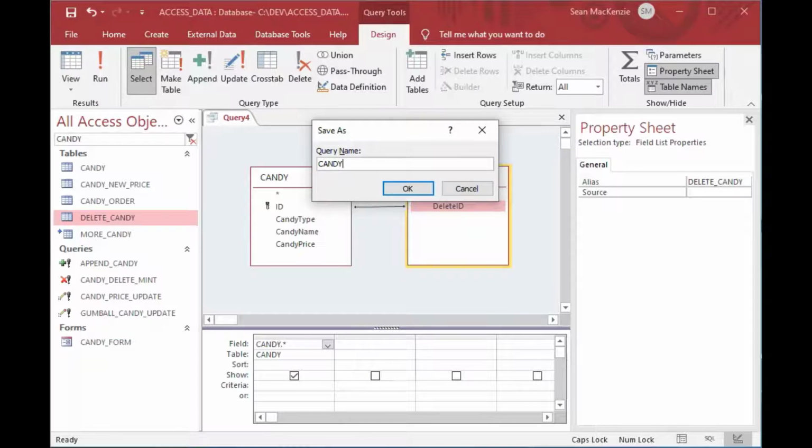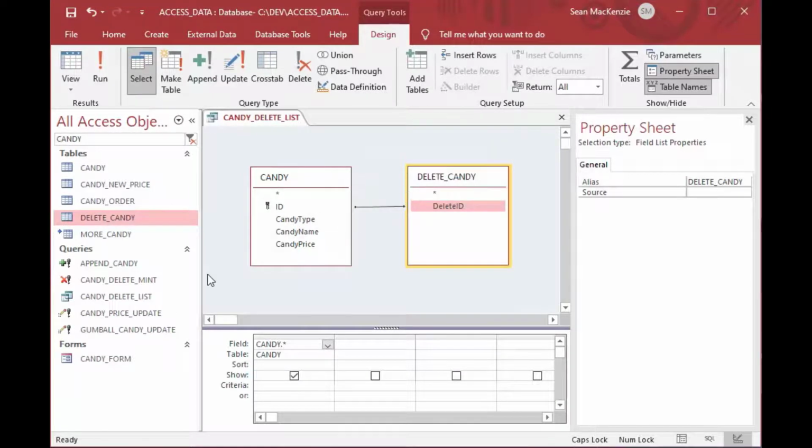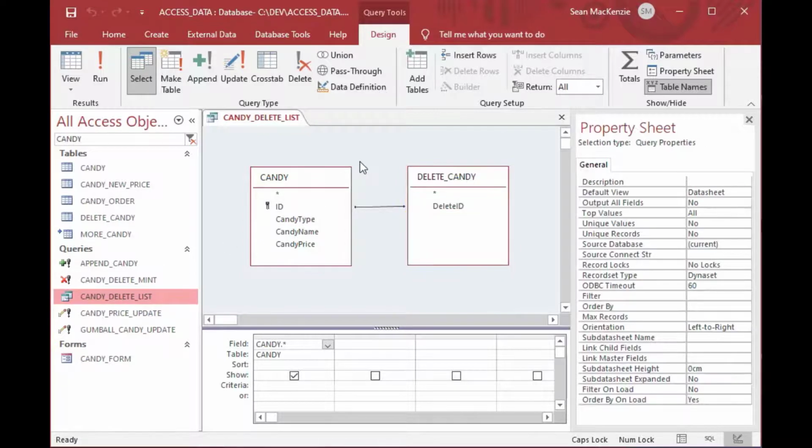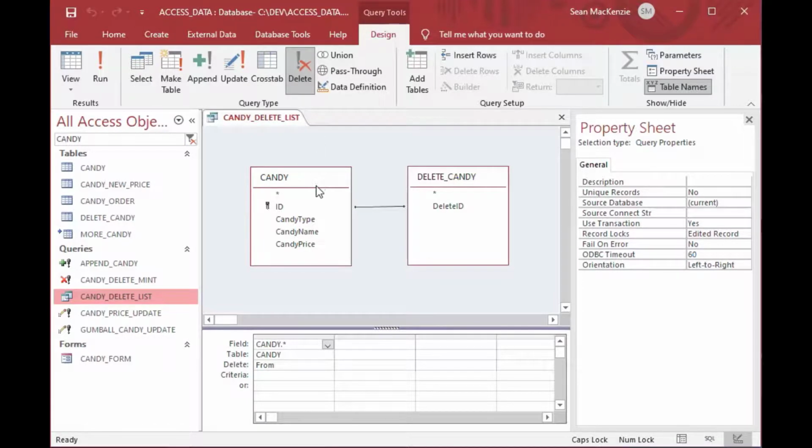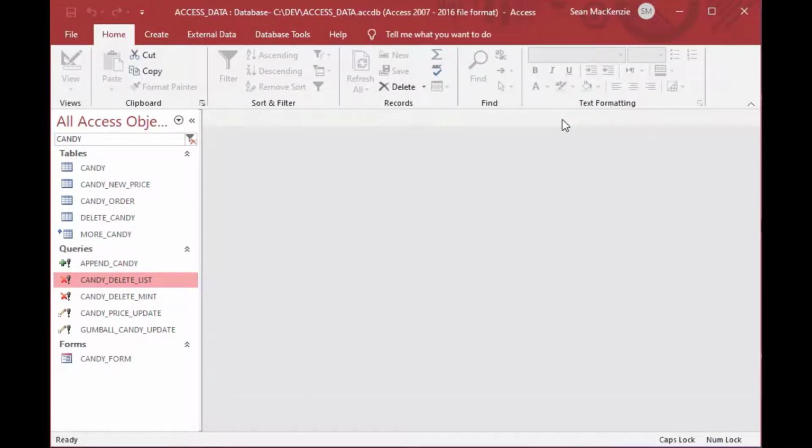and then we can save it. So I'll call this one, I don't know, Candy delete list, and that'll put it into our list. And as you can see, I haven't actually clicked on the delete yet, so this is still a select query, and so we can change it to a delete just by clicking on the delete in the top, and you'll see that when I hit save, the icon changed on it. So that gives you an idea that you can build your select query first, and then you can change it to a delete query after.